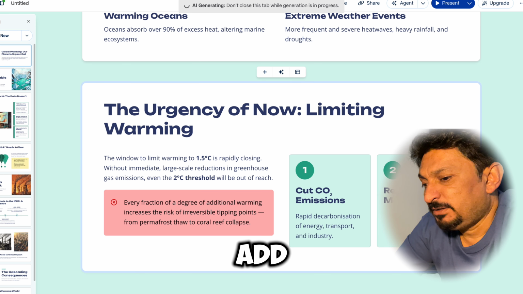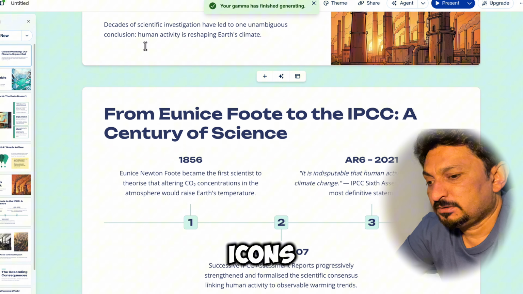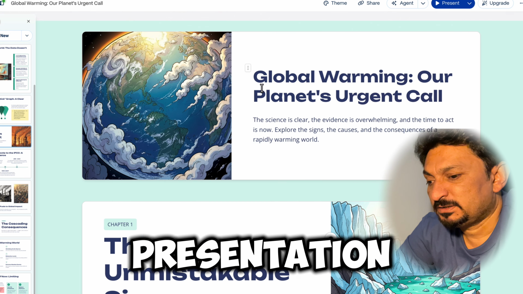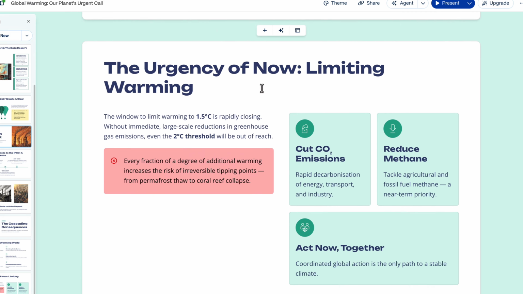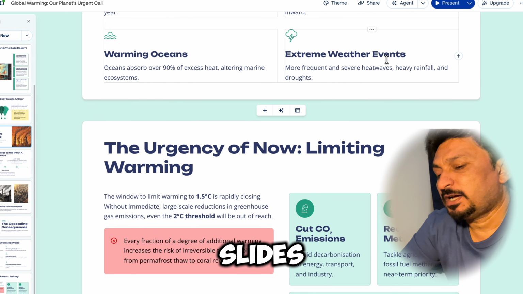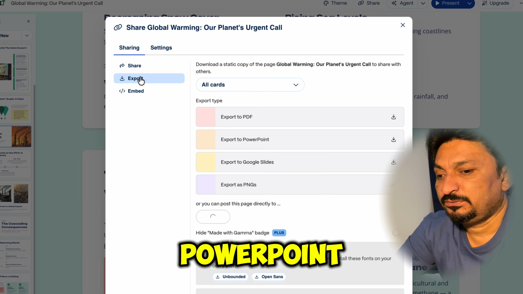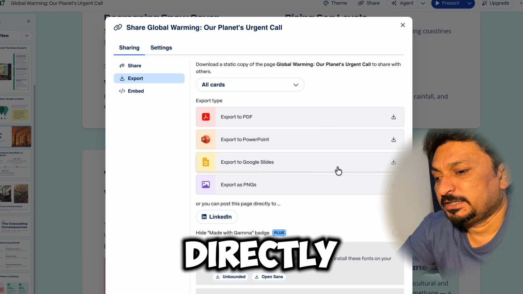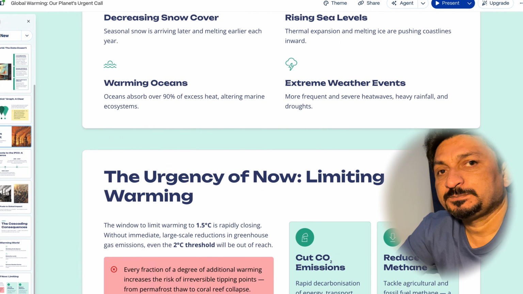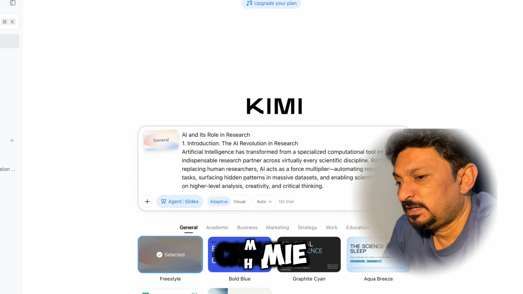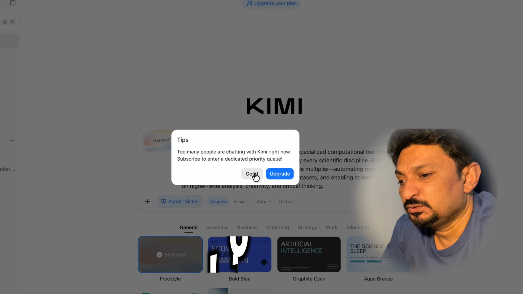Next, add more visuals, charts, icons, or AI generated contents if required to make your presentation more engaging. Once your slides are ready, export the presentation as a PDF or PowerPoint file or present it directly within Gamma AI. For making presentations in Kimi, just go to Kimi AI by searching it on Google.